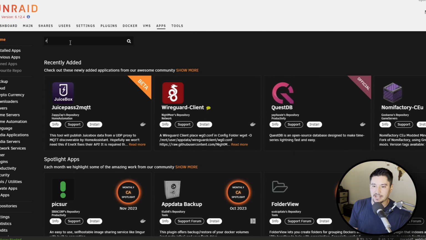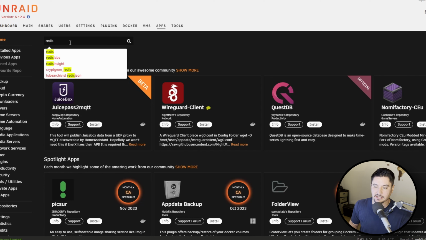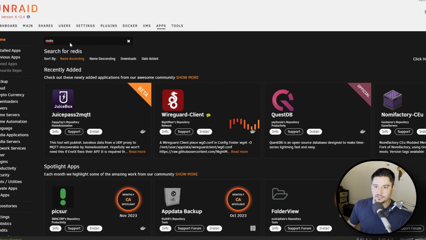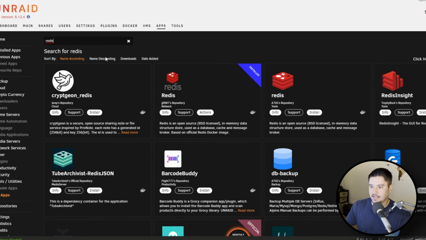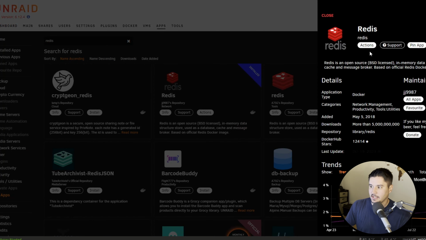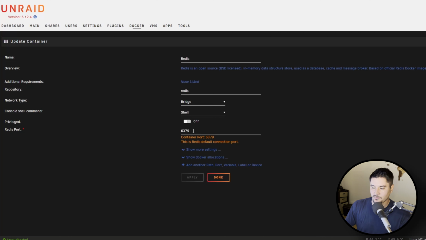Going back to the App Store now, the second item that we need, the second Docker container, is called Redis. So search for Redis, and you're going to find this version right here. I already have it installed. And you're going to click the install button, and then we'll look at filling in the variables here. You can see for Redis, the variables are extremely simple. It is simply a port.